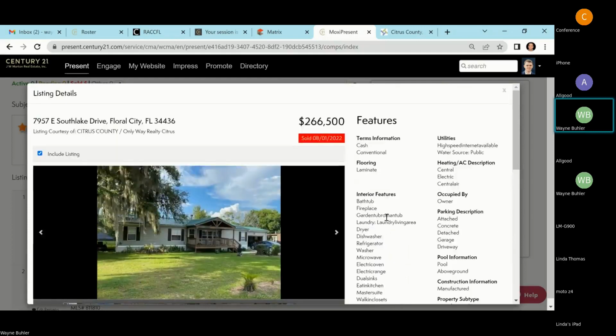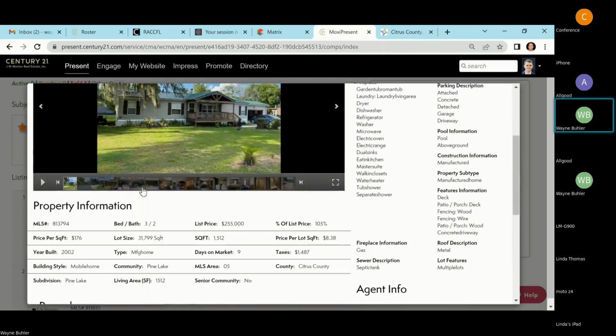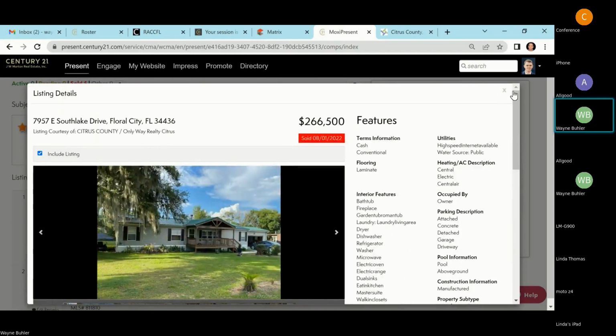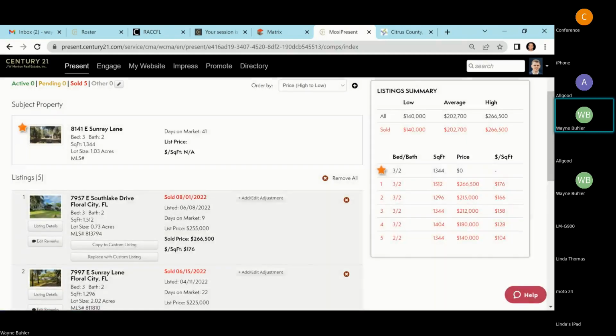And so basically the first thing we can do is look at the square footage on this, which is 1512, ours is 1344. So the very first adjustment we're going to make, if I can find the calculator, is let's start with square footage.